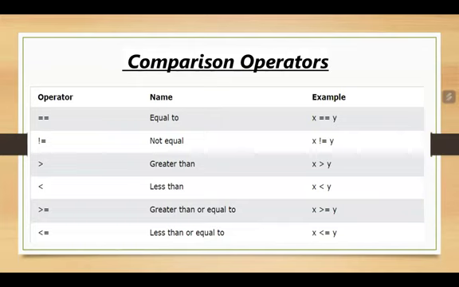Comparison operators compare the left-hand side data and the right-hand side data. They are equal to, not equal to, greater than, less than, greater than or equal to, and less than or equal to. Here we can see x is equal to y.